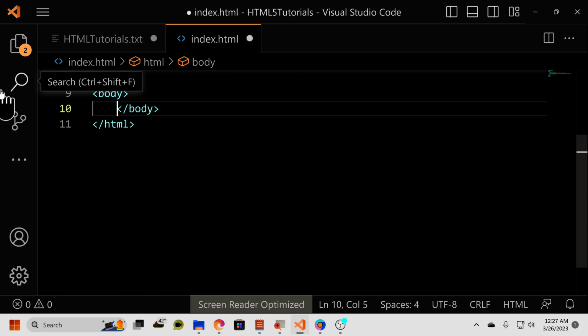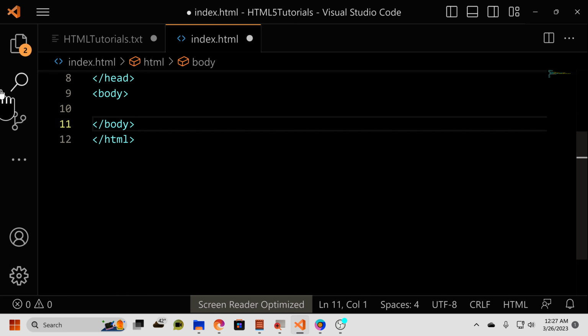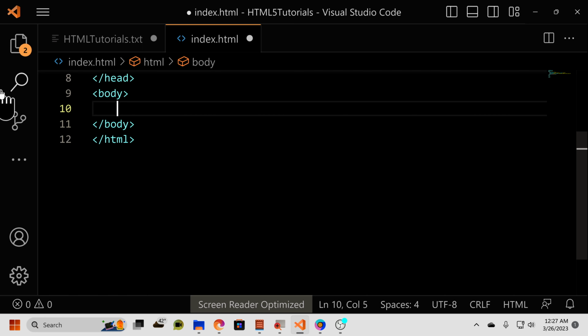Right. So now that we've actually talked about them and what they're used for, how do we even use them on the page then? Well, let's build out the basic skeleton of a web page that uses these.